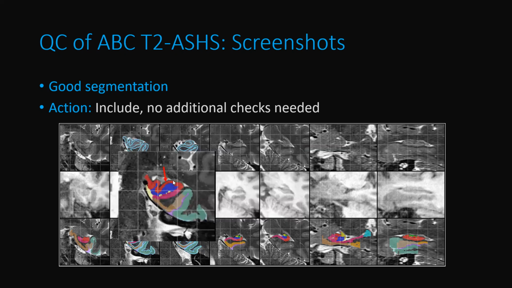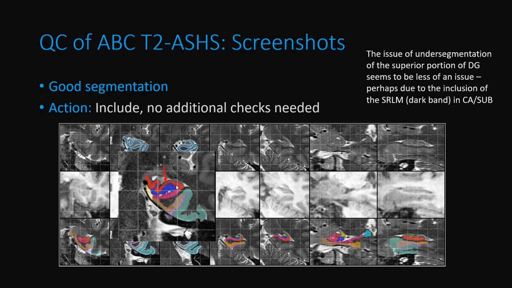This superior dentate-gyrus error I have seen a little bit less. It might be less of an issue in this atlas, and this is perhaps since we now include the dark band in the subiculum and TA label, so maybe that fixed that problem, but that's just a hypothesis from me. So in the PMC atlas, the SRM is actually in the dentate-gyrus.